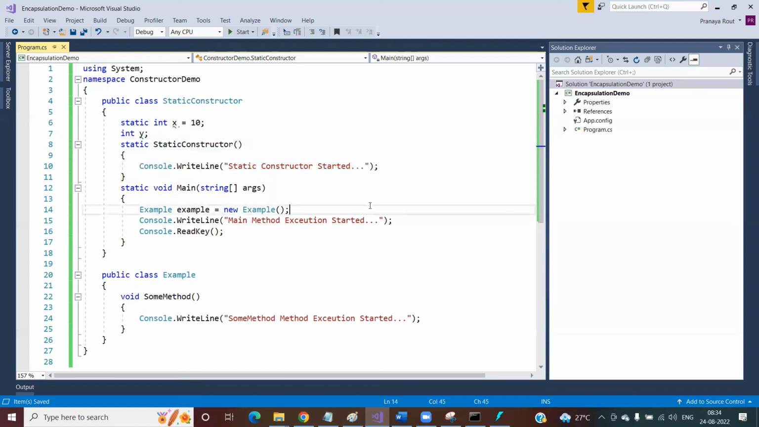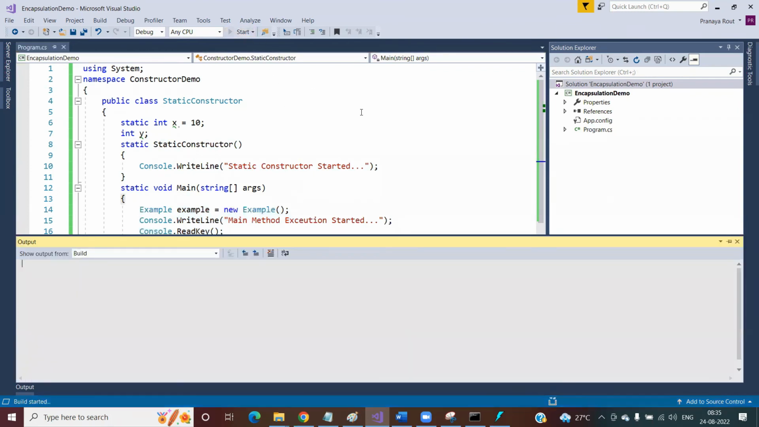So we know our program execution is always going to start from where? Program execution is going to start from the main method, right? That is for sure. But before executing the main method body, before executing these three statements, first of all, it will execute this statement, and after executing this statement, it will execute this statement, right? Now if you run the application, you will see the same thing.